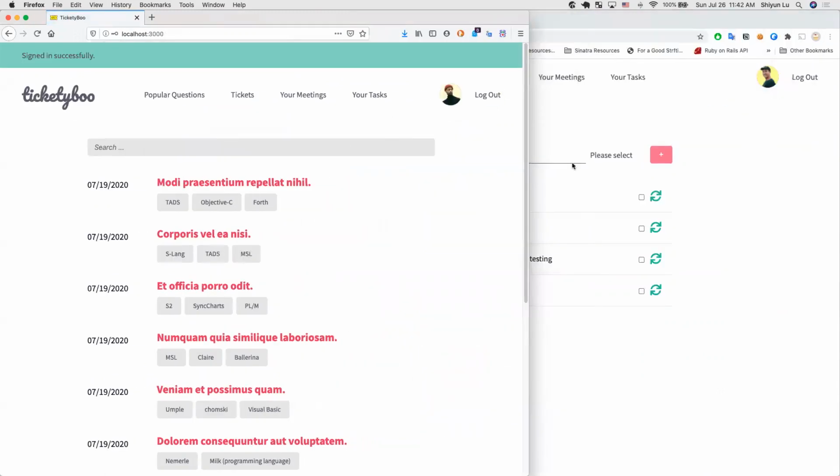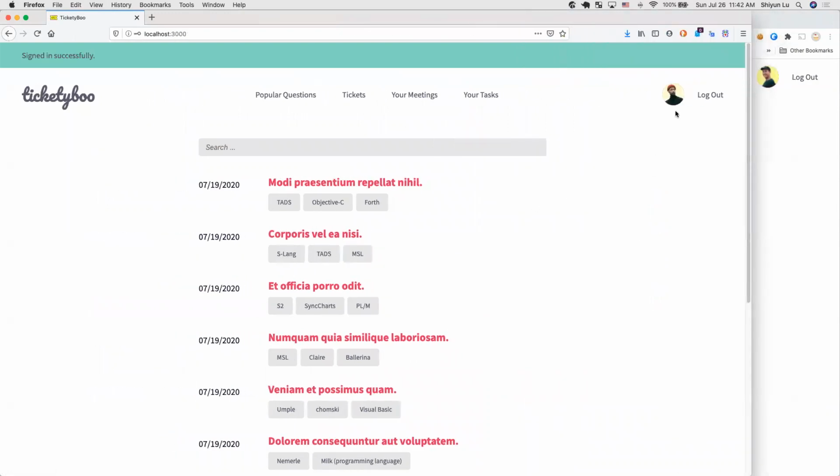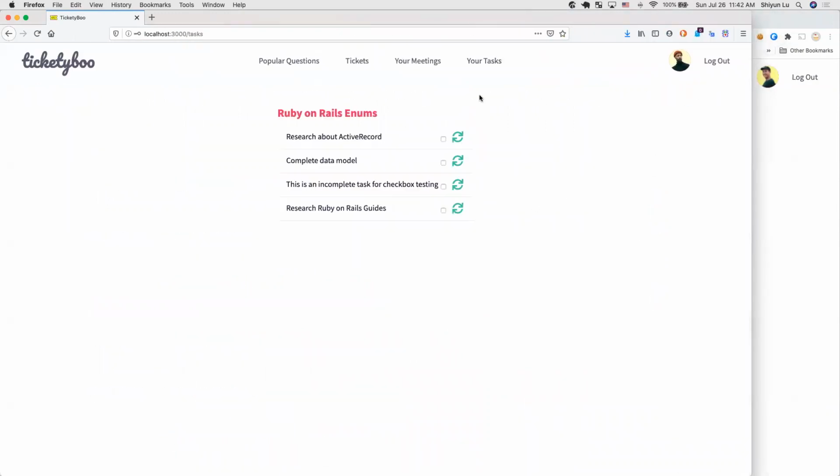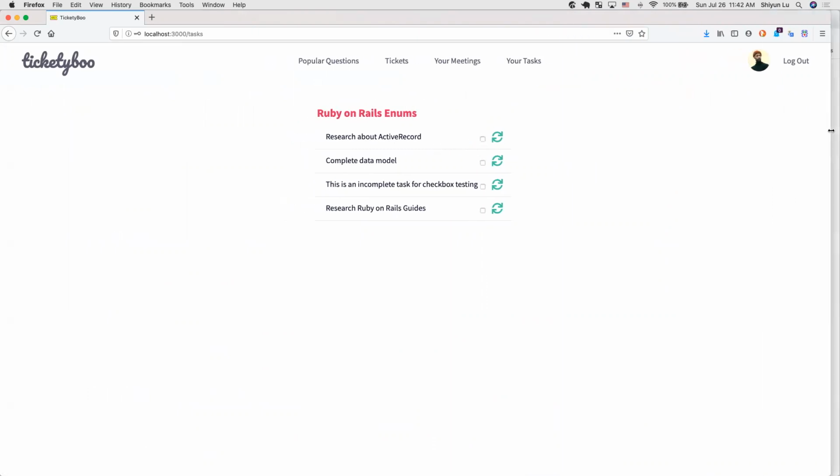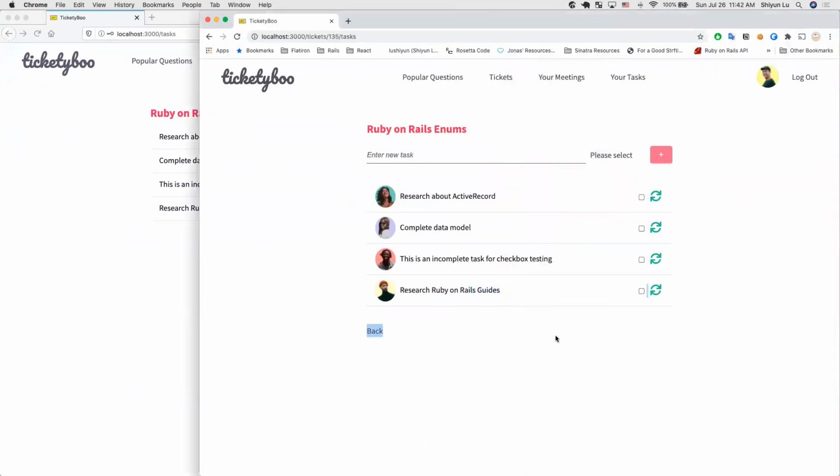Sorry, I have all these names seeded with paper, so I don't really remember their names, and I can just refer to them as this person. So let's go to my tasks. Here, on my tasks, I see all the tasks associated with this ticket, and I can even see the edit checkbox for the tasks that belong to other agents. They don't belong to me. The only task that belongs to me is the research Ruby on Rails guide, which is here.